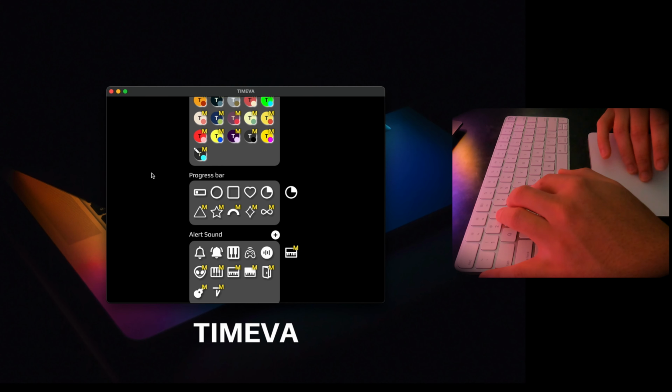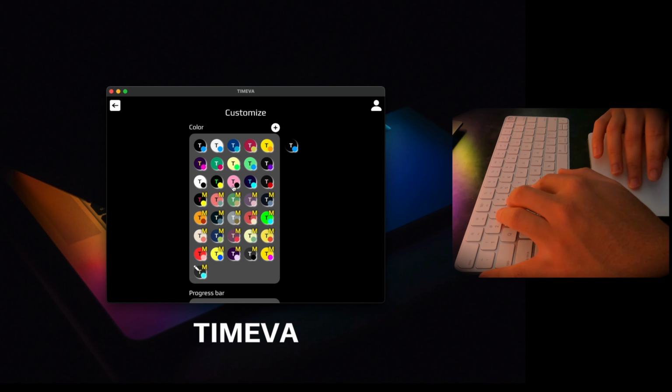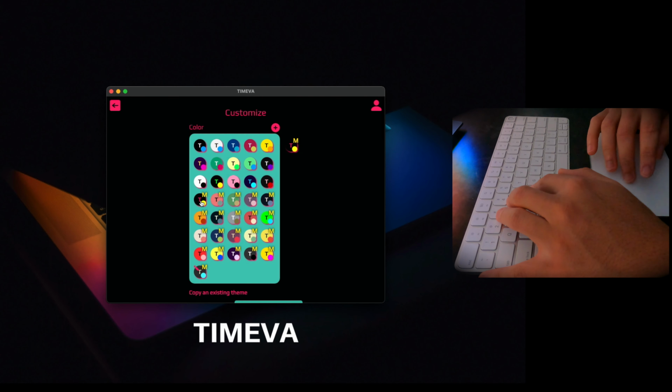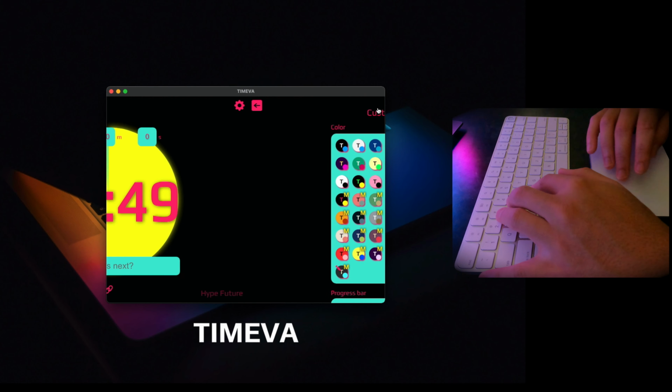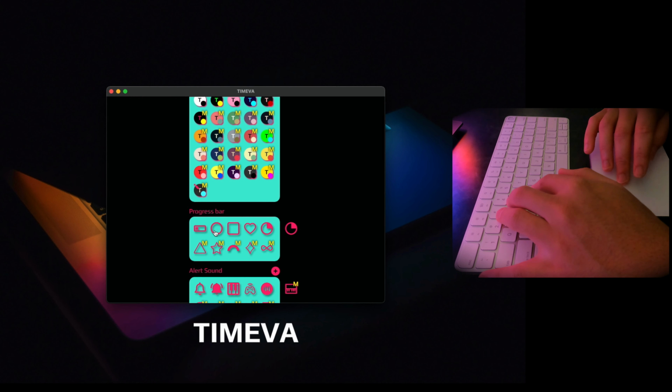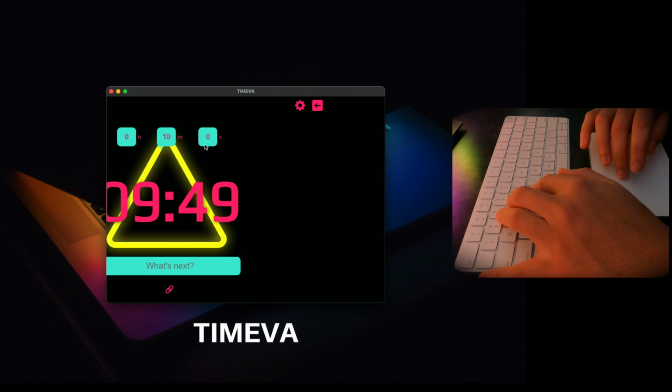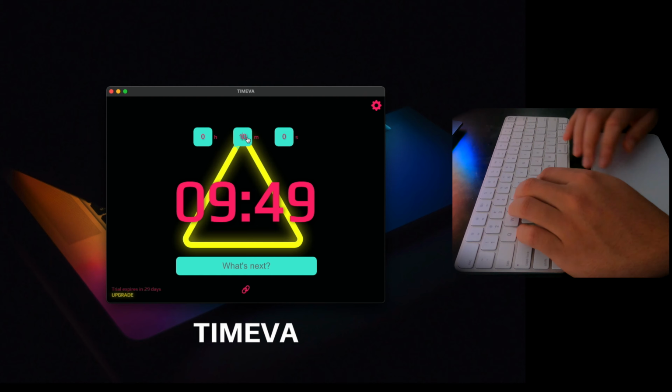Let's try out micro mode. I just mentioned throwing Timeva into a different part of the screen. Let's change the theme here as well. With micro mode, here, let's update our progress bar. Let's draw out the triangle. Cool.